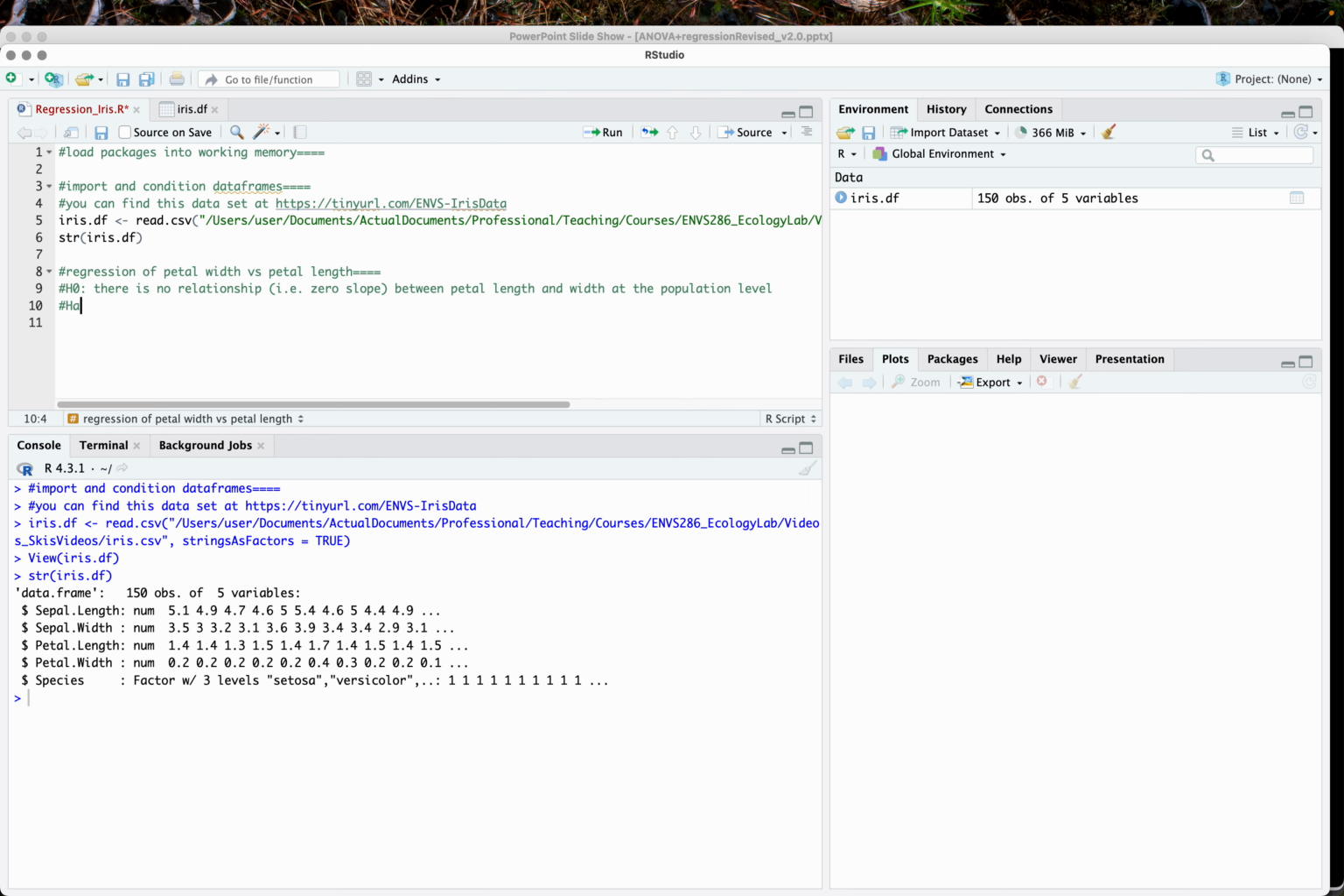Okay, and then the alternative hypothesis is there is a relationship, i.e. non-zero slope, between petal length and width at the population level.